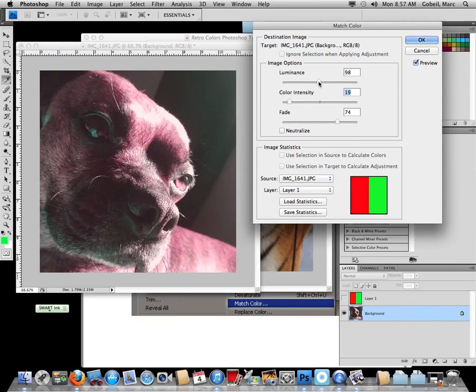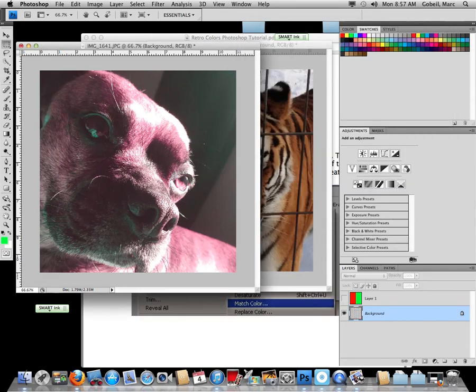Okay, so that kind of looks cool. I like that. Maybe I'll see what this does. Okay, I like it up there. So there's really no right or wrong, but what I really want to avoid is making this look crazy fake. So I'm going to hit OK, and that one will be done.